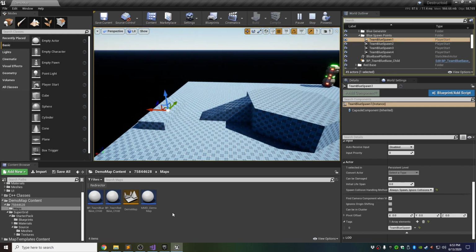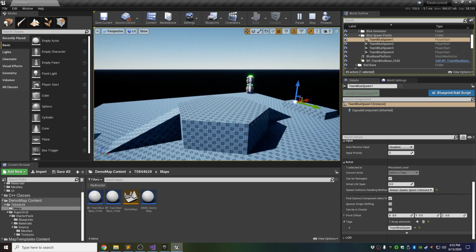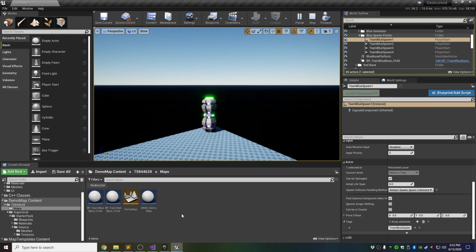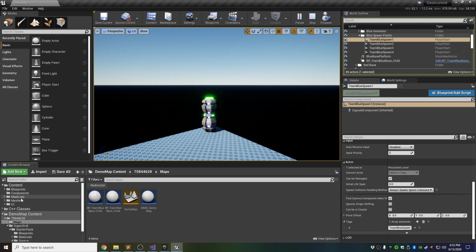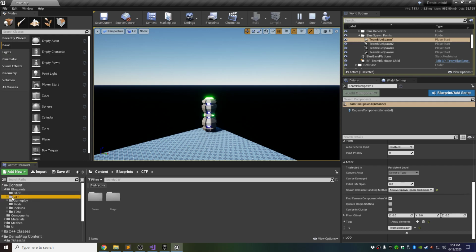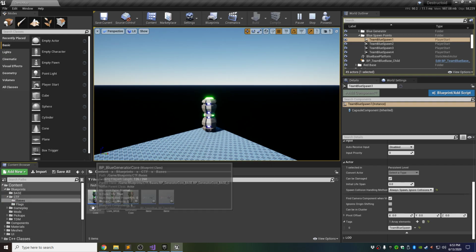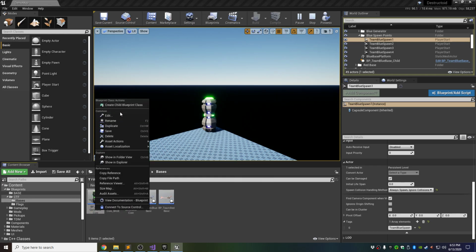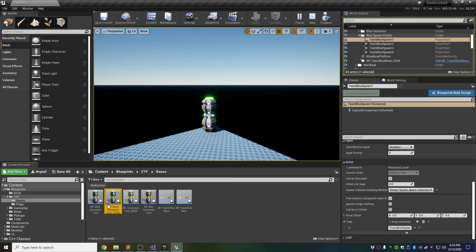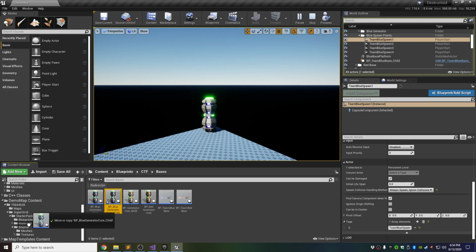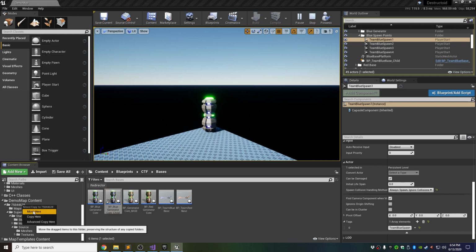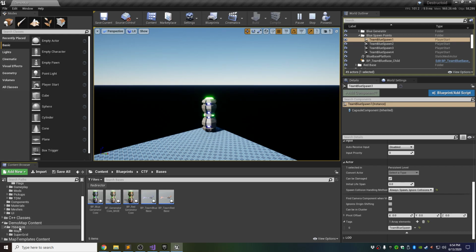So the other thing I'm going to show you is, let's say you wanted to not use this model. What you can do is you can go here to the mod kit. You can expand out blueprints, CTF, bases, and you can take one of these, this blue generator core or red generator core, and you can actually just right click, create a child class, and then you can bring that into your mod here. So in this case, you might just pull it in here to the root folder. So just gonna hit move, and you'll see it here.